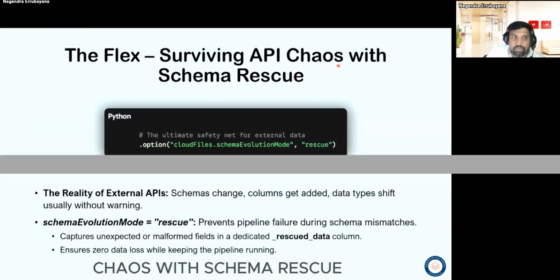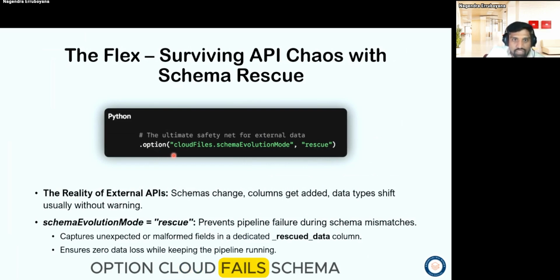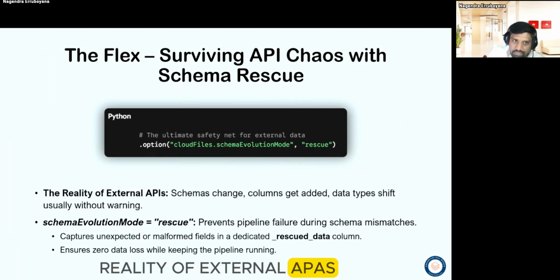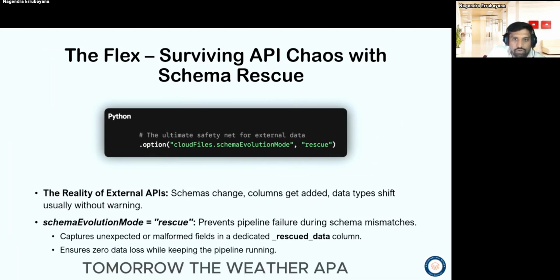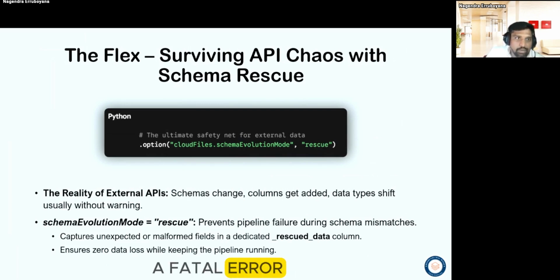The flex: surviving API chaos with schema rescue. I want to highlight one specific line of code from the previous slide because it represents a massive quality of life improvement for data engineers: option cloudFiles.schemaEvolutionMode rescue. Let's talk about the reality of external APIs. They change without warning. Tomorrow, the weather API might add three new columns or change a temperature value from an integer to a string. In a traditional pipeline, this schema drift causes a fatal error. The pipeline crashes, the data stops flowing, and the engineer gets paged at 2 a.m.